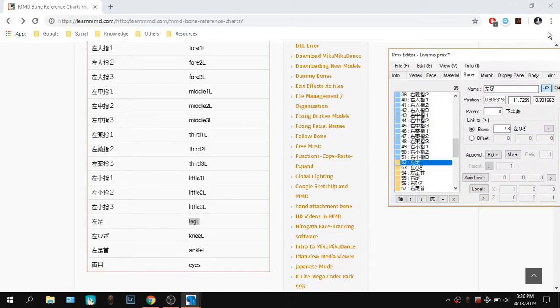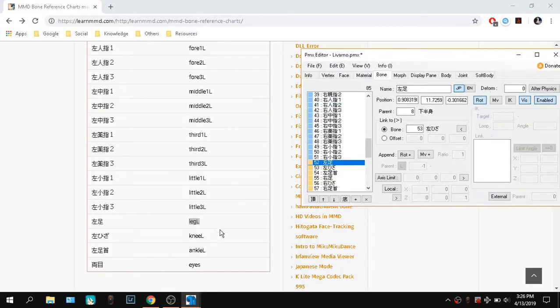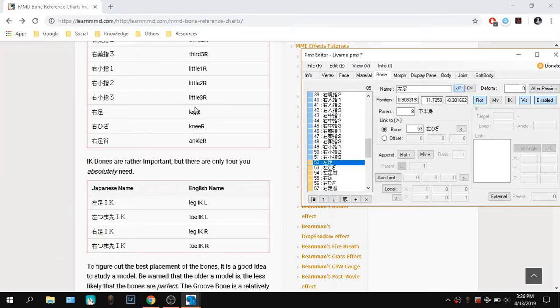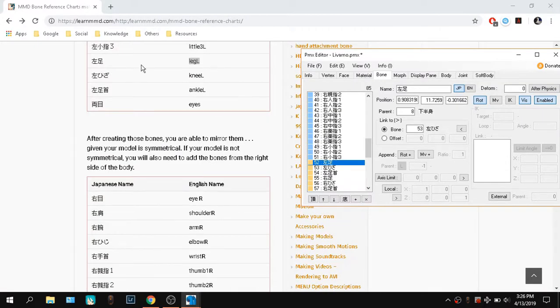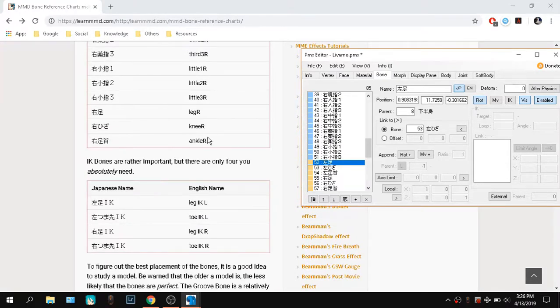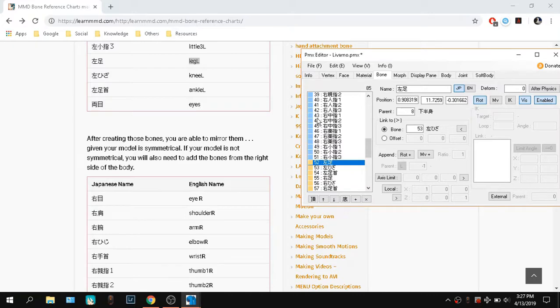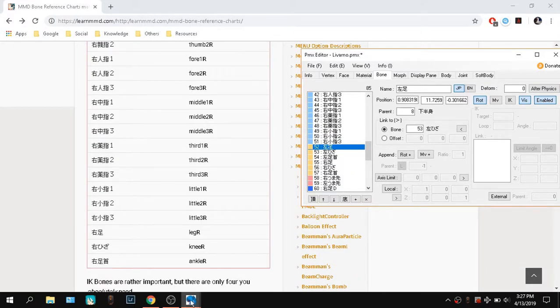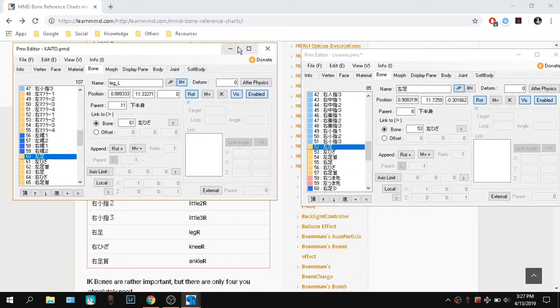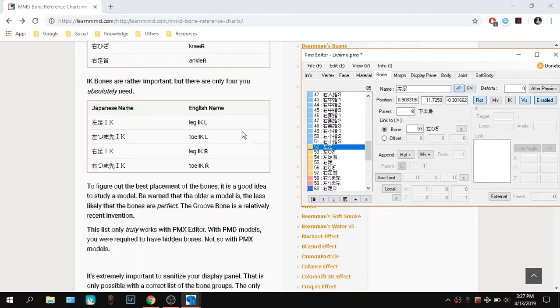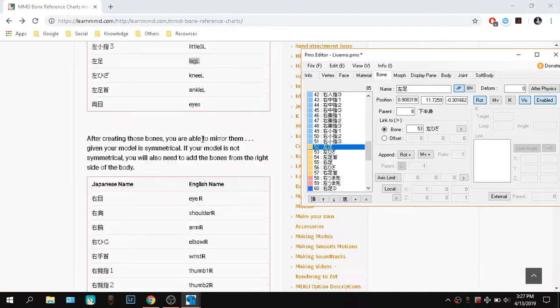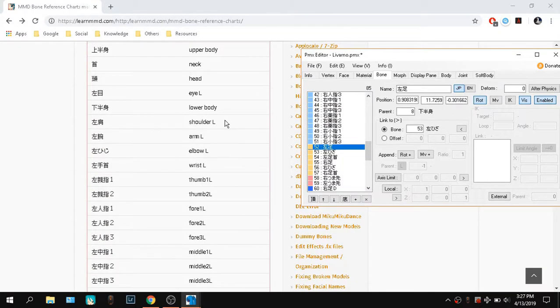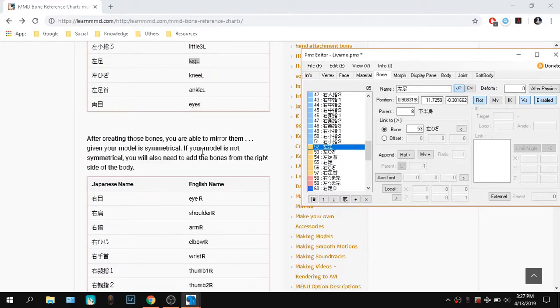So first one, you see in those lists there are the leg, knee, and ankle names, like usual, Japanese and then English. The eye bone should move at the bottom, or I'm going to check it. I'm going to check our perfect model and see where it is placed. So, let's see.